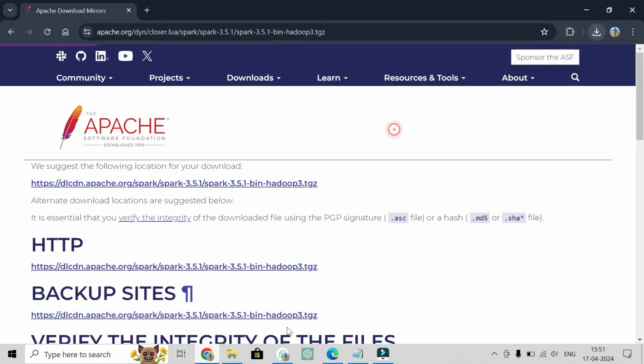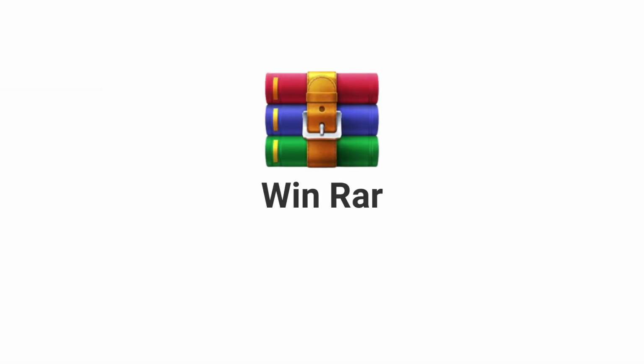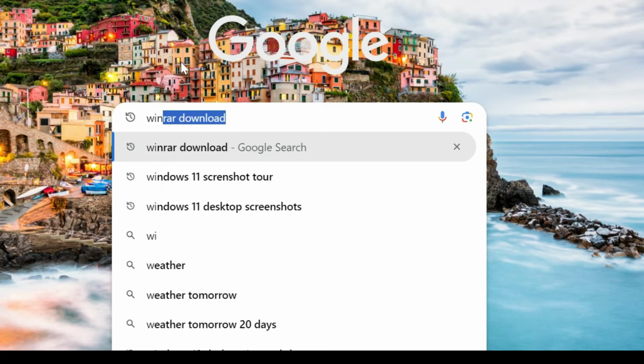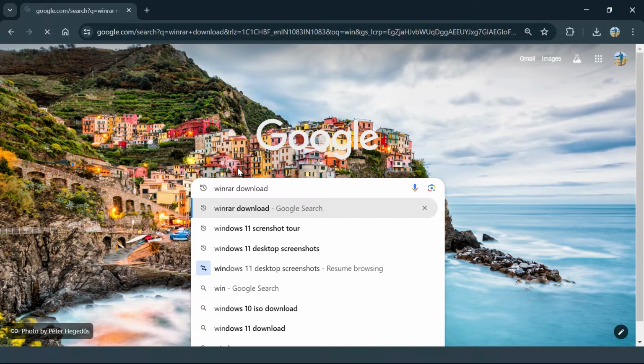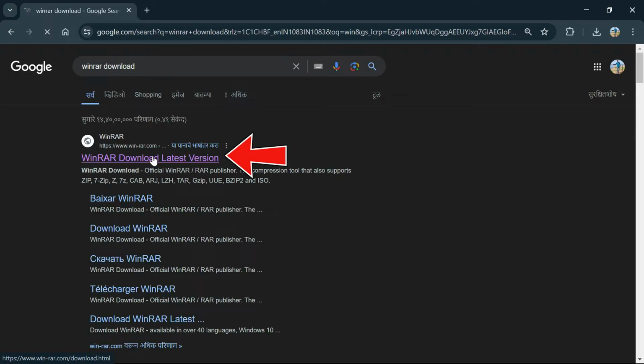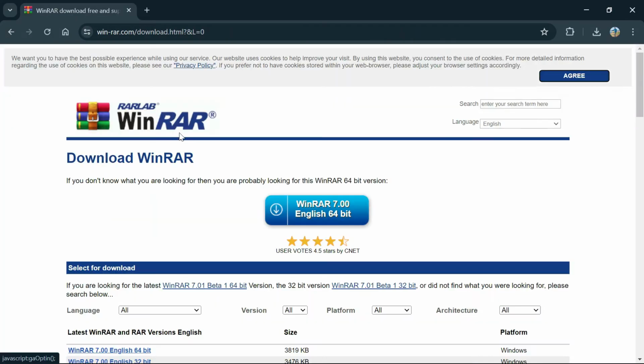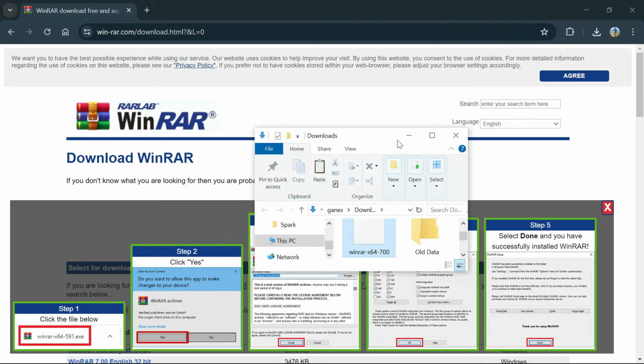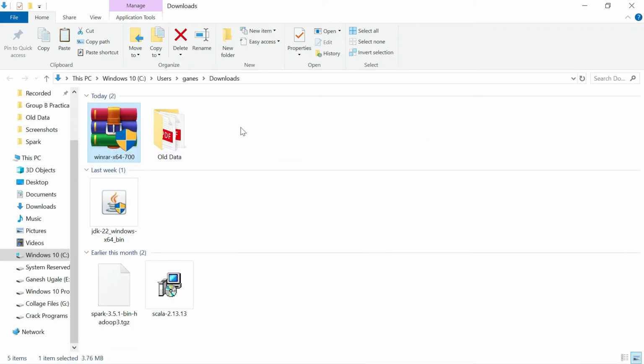After downloading the Spark file, to extract it we need to install one more software called WinRAR. This is mandatory to install. Search on Google "WinRAR download" and press enter. Then just select the first website, the latest version WinRAR download. See here, select this option and download the WinRAR software.